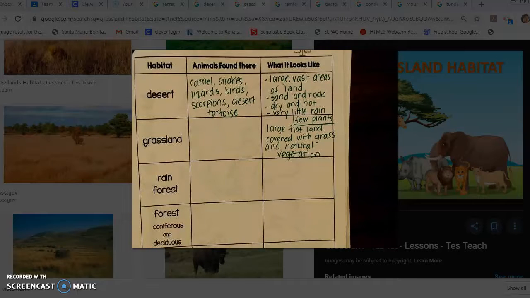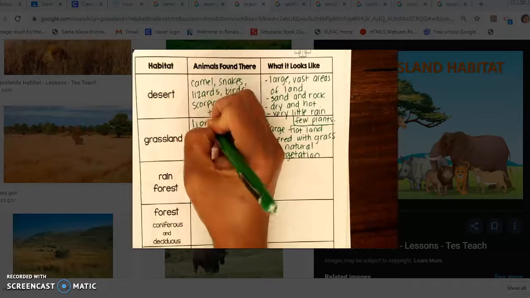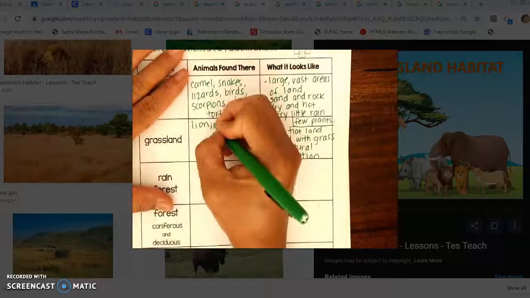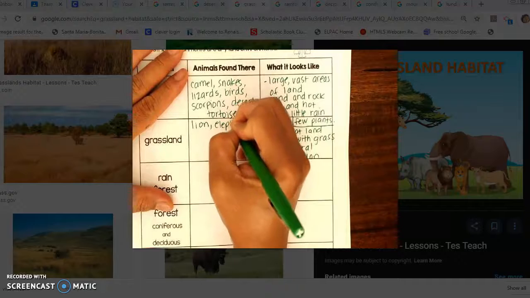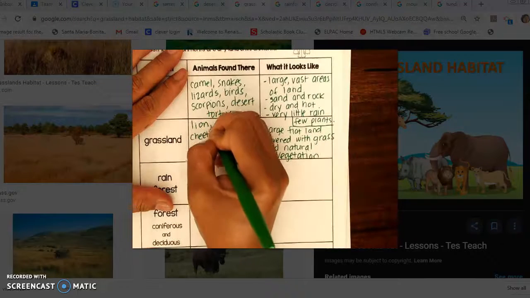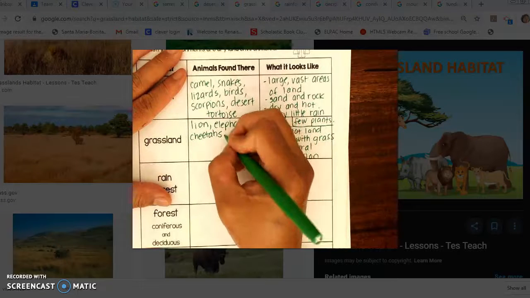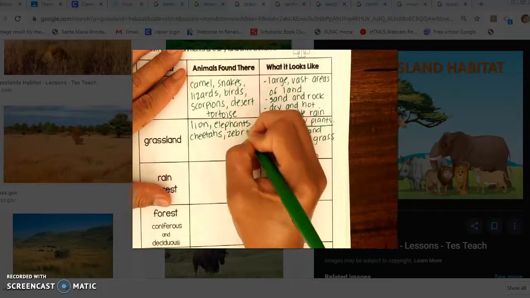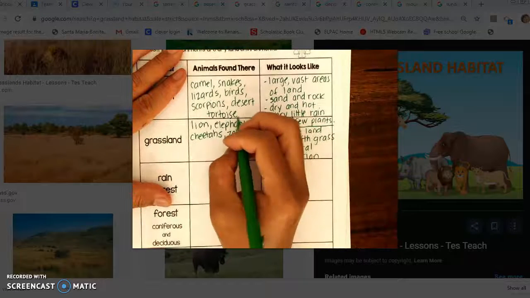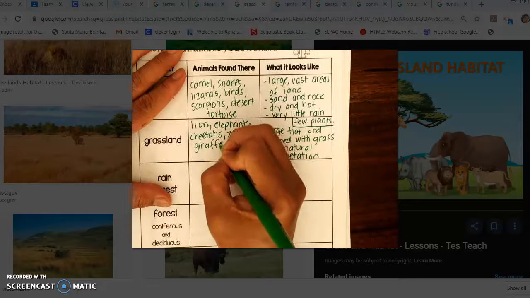And the animals that are living in the grassland, we saw those lions, right? I'd say the elephants, cheetahs, Kaylee, there you go. You know where your animal's habitat is. Zebra, giraffe. And let's do one more. I'm going to do the rhino.